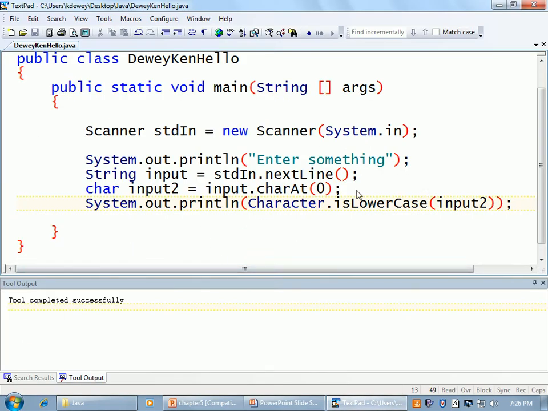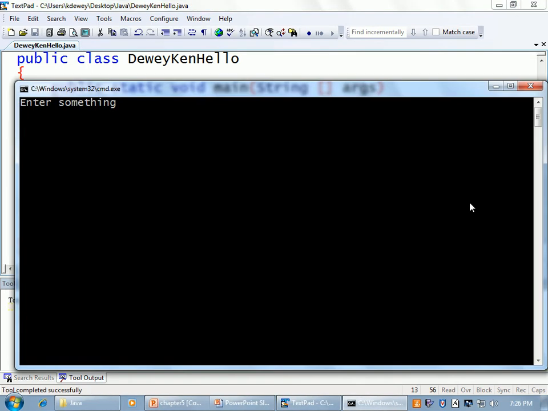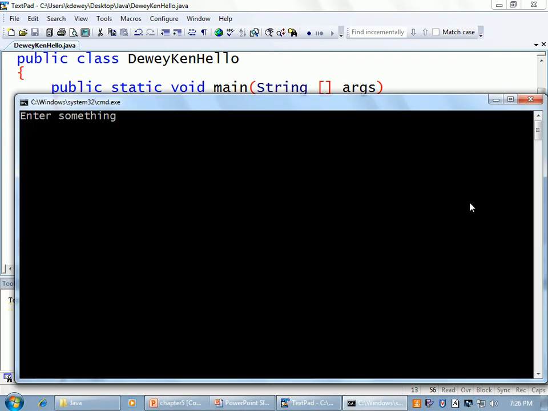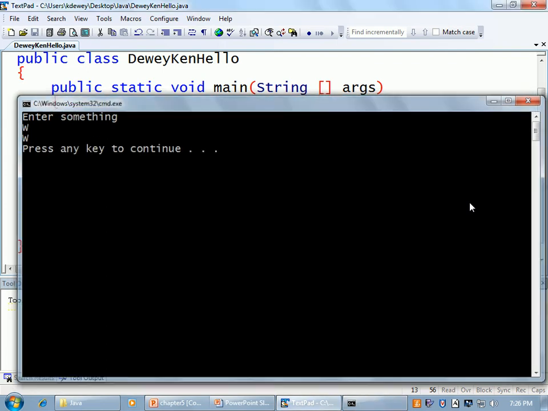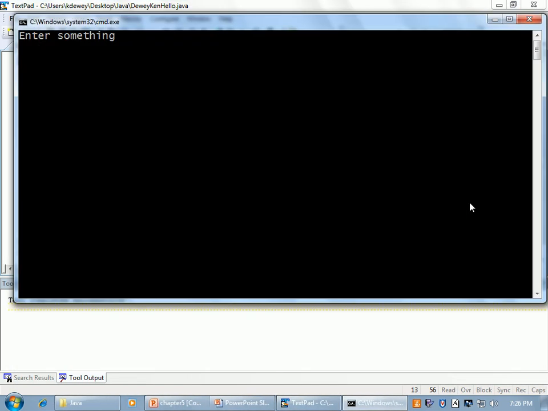Okay, now I'm going to do to uppercase. I still have everything the same. I'm getting input for something, and I'm going to convert it to uppercase. I'm going to enter a 2. I still get a 2. Well, there is no uppercase of a 2. Let's enter a capital W. Still a capital W because it's already uppercase. Now let's enter a lowercase w. Oh, it converted to an uppercase.